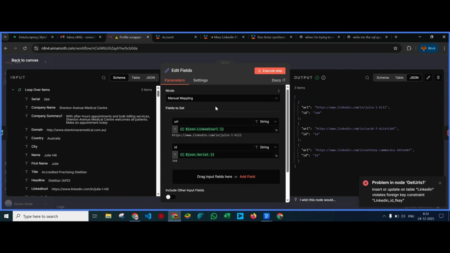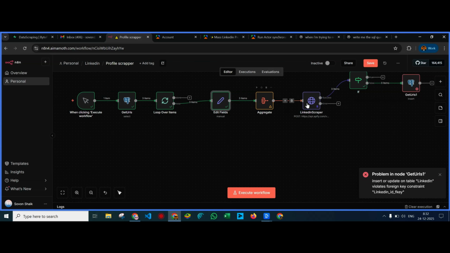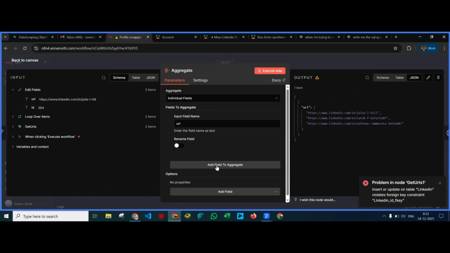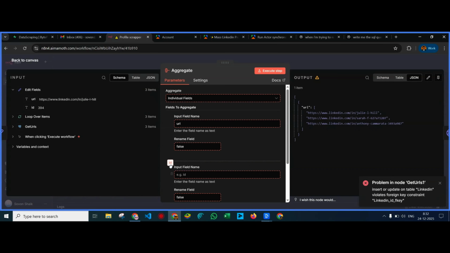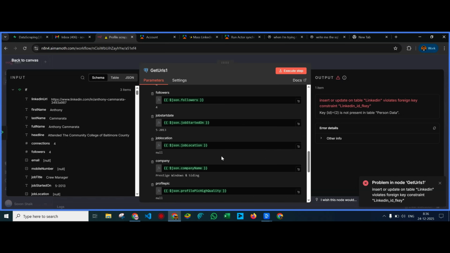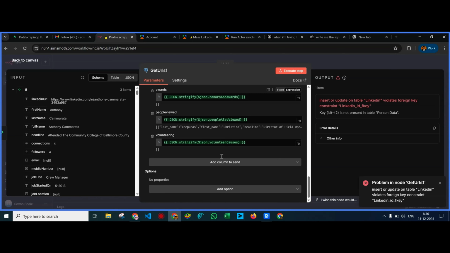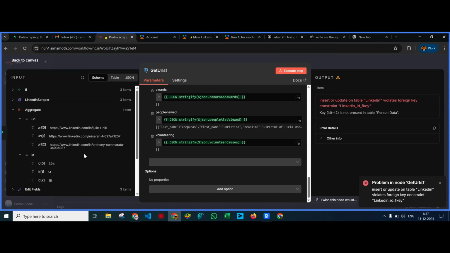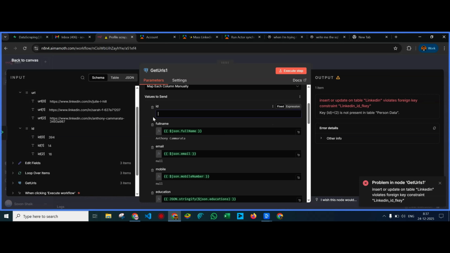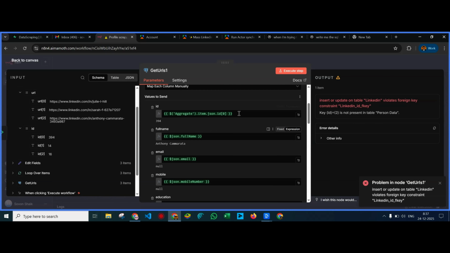To do that, I have the ID, but I am not taking this while sending it to the LinkedIn scraper. So now we are gonna take the ID as well, the aggregate field. So we're gonna take the ID, and now I can also use the ID to match the column. Sorry, to insert the column, not match. ID and get from this aggregate node. ID is at the first one, there 0. Okay, that was my bad.